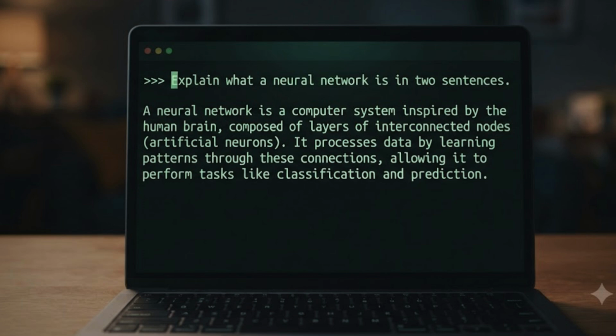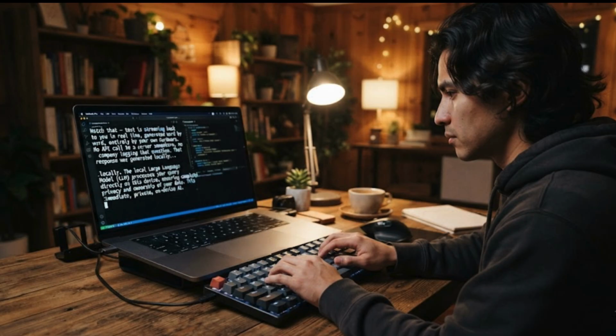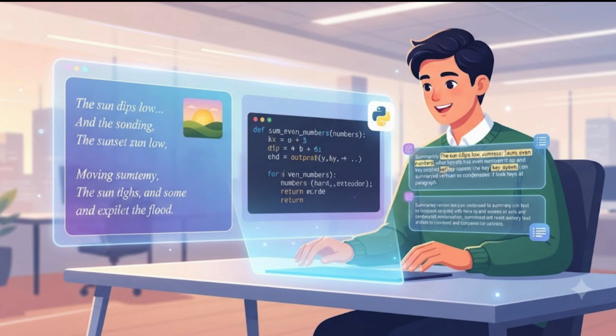Type a simple question, something like, explain what a neural network is in 2 sentences. Press enter. Watch that. Text is streaming back to you in real time, generated word by word, entirely by your own hardware. No API call to a server somewhere, no company logging that question. That response was generated locally. Try asking it a few more things. Ask it to write a short poem. Ask it a coding question. Ask it to summarize a paragraph you paste in. Get a feel for how it responds and how fast it is on your particular hardware.